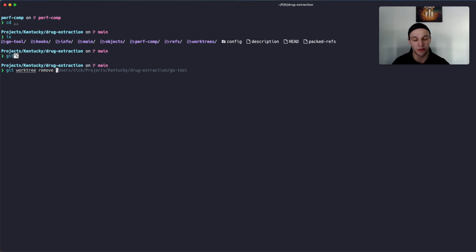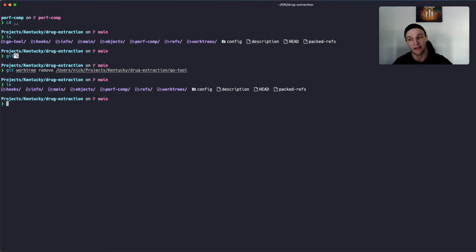And the Go tool is archived. We don't use it anymore. Not sure why it expanded that full path there, but that's great. And now when I ls, you can see we only have main and perf comp, no more Go tool. And just like that, we don't have to work on that branch anymore.